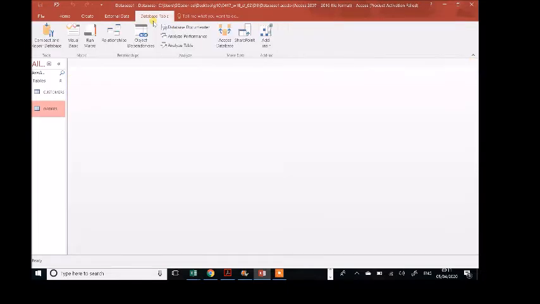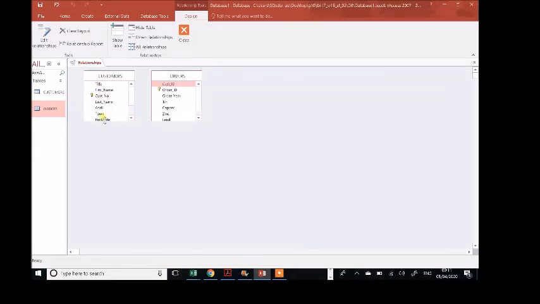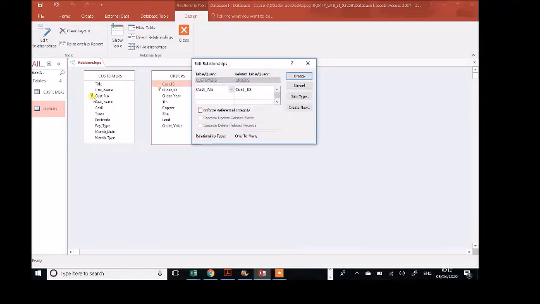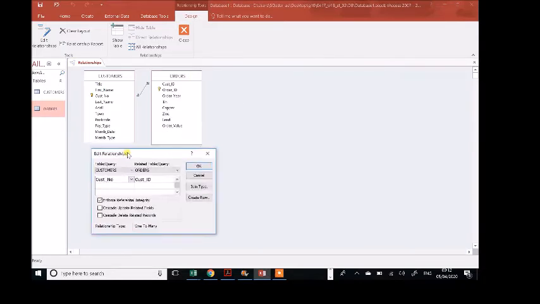Close, go to the database tools. Now relationships, get the tables you want, add them, resize, and customer ID with customer number. As you see, it's a primary key here, customer number, but it is here foreign key as customer ID. Now it will be one-to-many. You can enforce. This is an optional one. Create. Now get a screenshot.